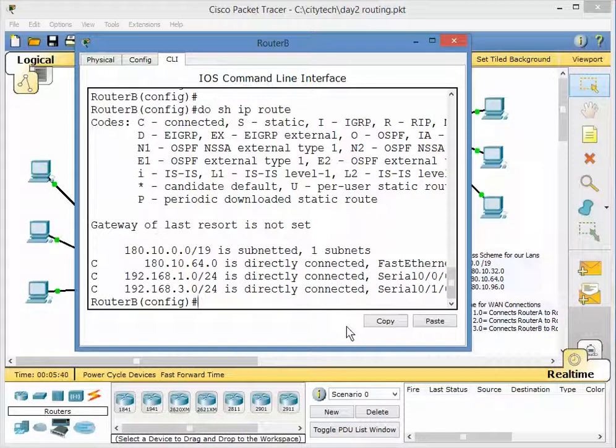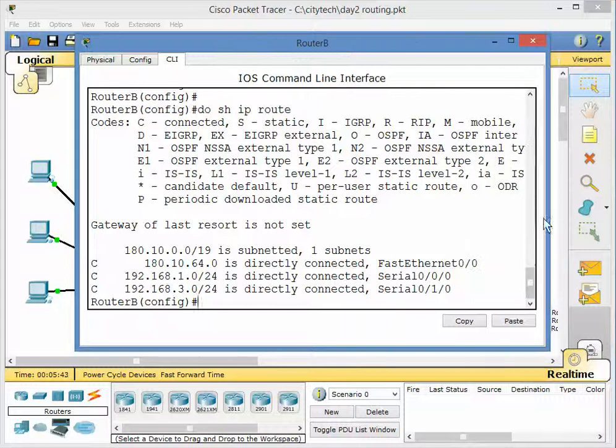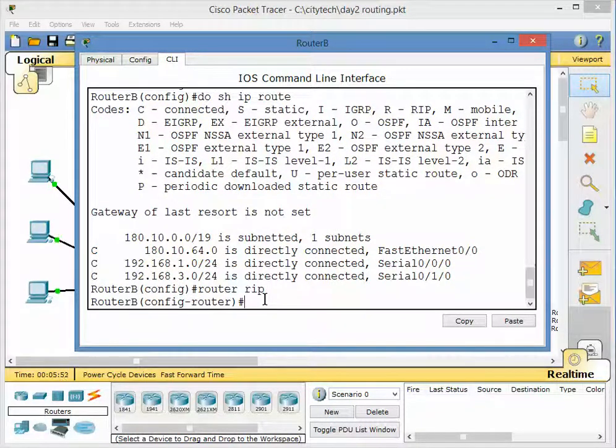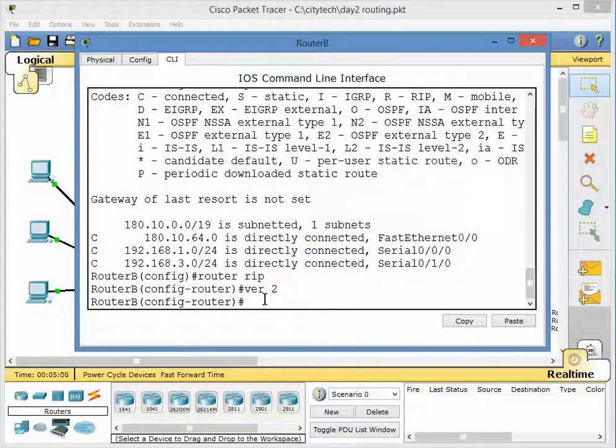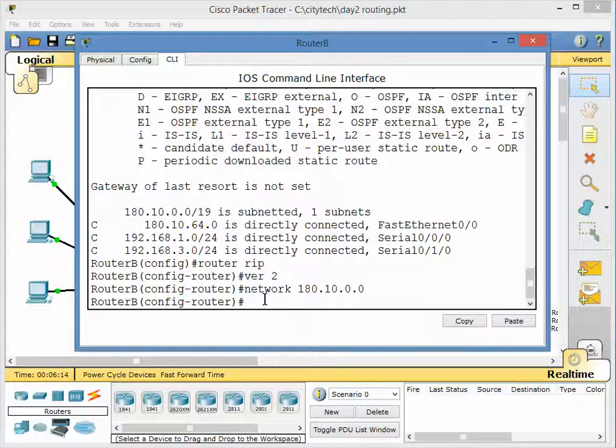Now which protocol do I want? I want RIP, right? So I have to type what? Router space what? Alright. What version of RIP I want? Version what? So what do I type? Good job. Now which networks do I want? I want the global network. Everybody with me so far? And then I want the what? Individual networks. So I'll do what? Network 180.10. What? 0.0.